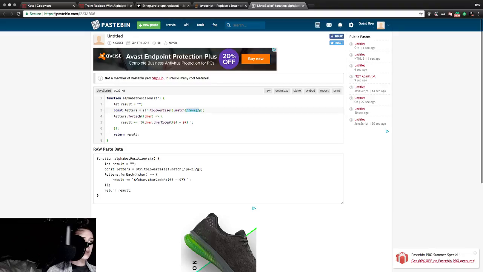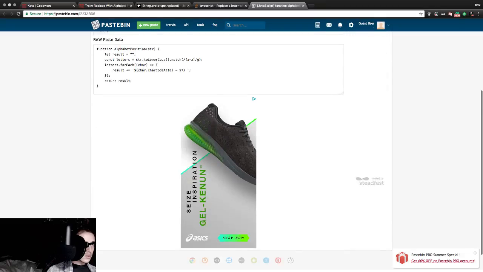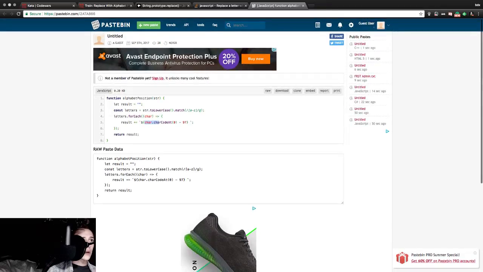Death. Alright, but cool. Constant letters, string, to lowercase, matching A through Z, letters for each character code. Result plus character code at 0 minus 97. Return result. Well, that's awesome. That's beautiful and elegant and straightforward. Even I can read it. That makes sense, which is pretty awesome. Way cool.